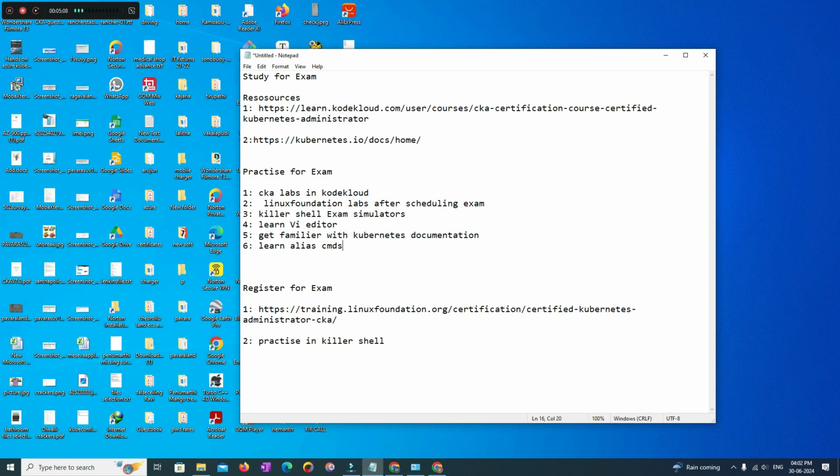And the other one is alias commands. Yes, alias commands. This will make it easy to execute the commands in a faster way. Like instead of typing kubectl, you can simply type k, and instead of typing kubectl get pods, you can use kubectl get po. We have multiple alias commands, so you can search in the Kubernetes documentation for that. You can find that.